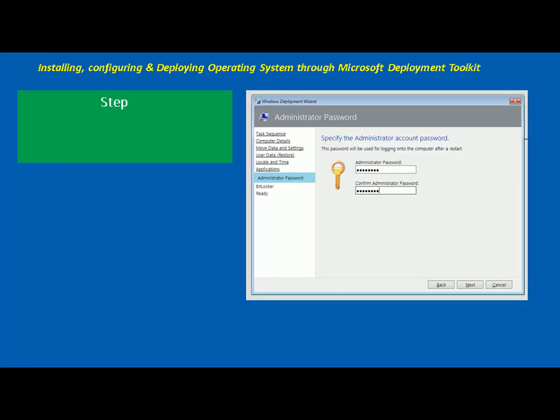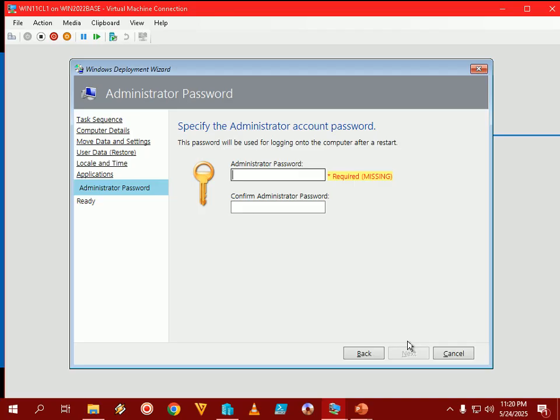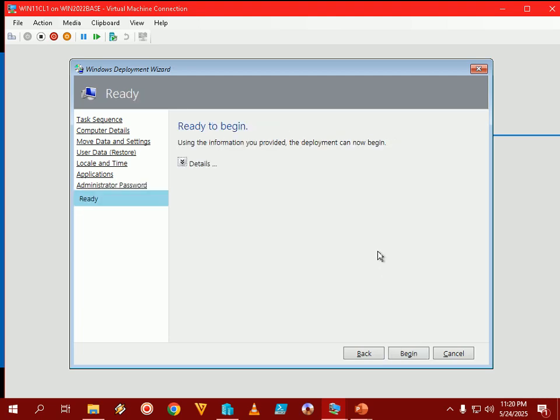And now comes the important step. We need to specify the local administrator password. If you remember, we have selected that option previously to specify the local admin password. It is a very good best practice to set the local admin password, because in case anything goes wrong, at least you can log in with your local admin credentials. So I will give the local admin password over here. Now I will say next.